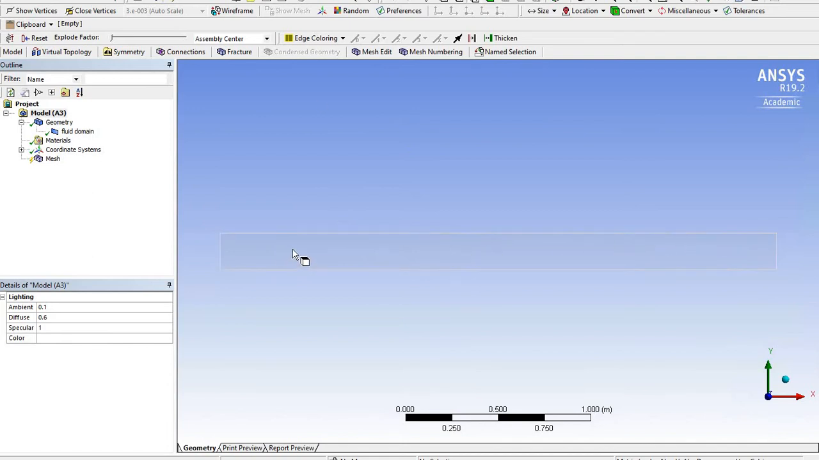So this is our geometry. This is our surface. But as you can see, there is no meshing, and the mesh, you see this yellow bolt mark right beside. So mesh is not generated yet. So you need to click over here, generate mesh. Just click over here.